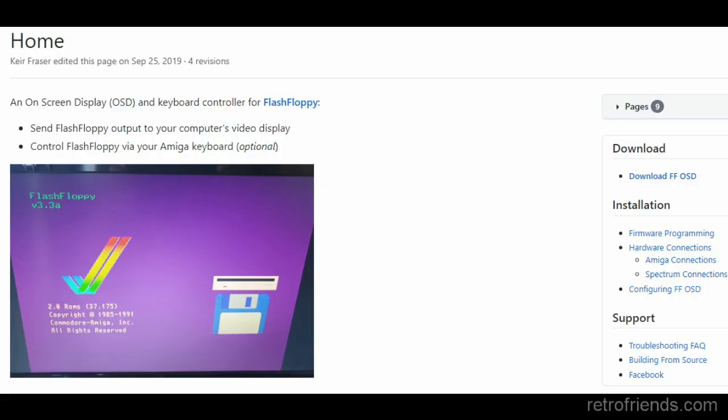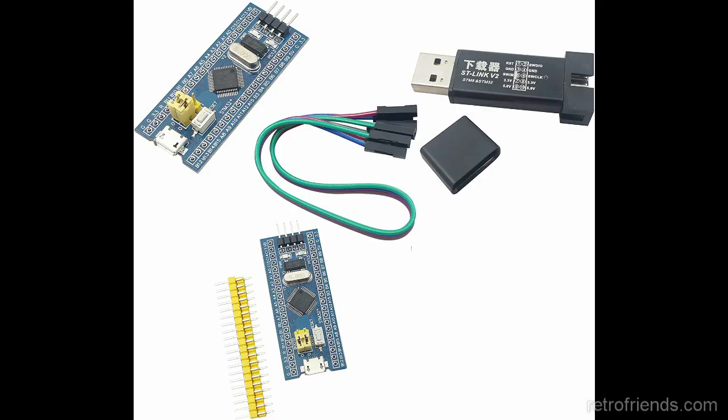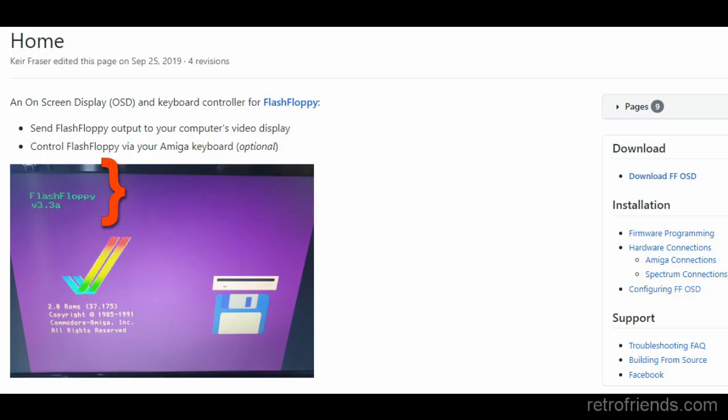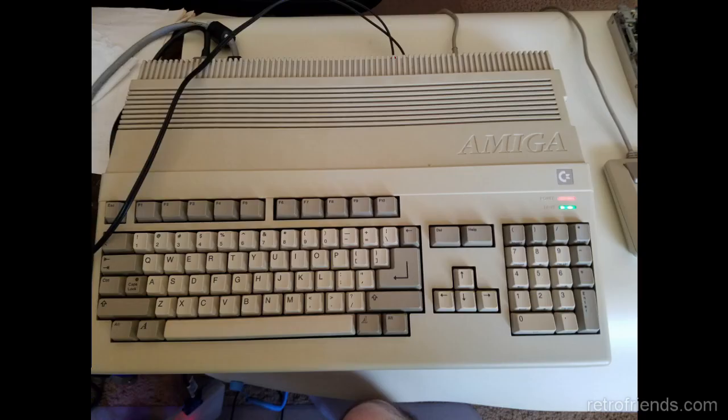This is where FlashFloppy OSD comes in. It uses a separate STM board to send a video signal to the Amiga's RGB output. It displays the same information that would be seen on an OLED if you had one. It can also allow for keyboard control. This is a potential great solution for the Amiga 500, 600, and 1200 owner.